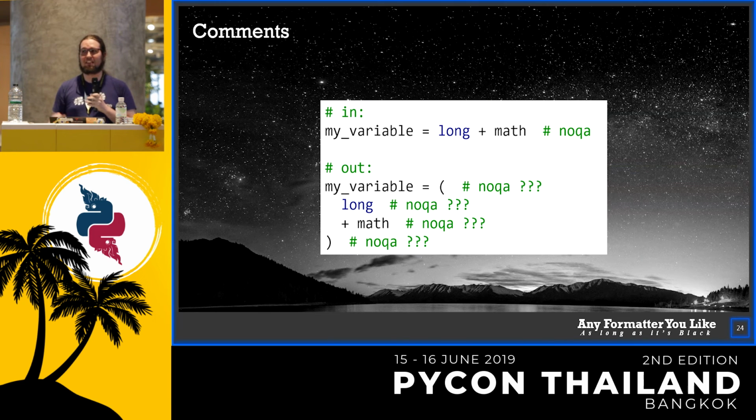I hope this gives you a glimpse of what the real problem is. So what Black does is it implements a bunch of heuristics that are kind of simple, kind of easy to understand, and sometimes it will mess up. So when you do reformat your entire code base, look out for comments that are special, because Black might put them in the wrong places.